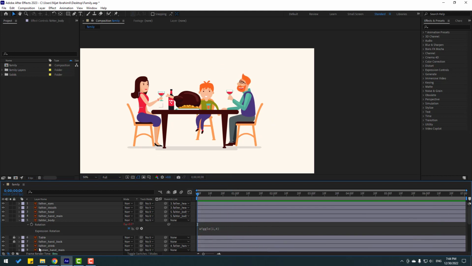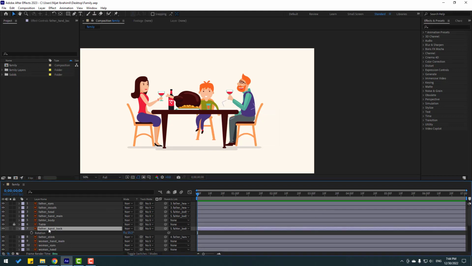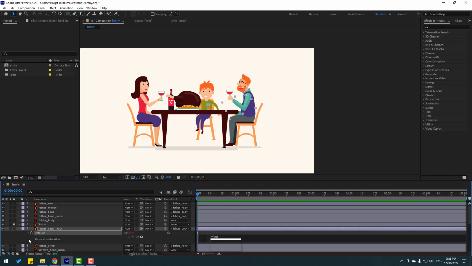So let's try, select this feather hand back and press R, change the rotation like this. Okay, and let's link to feather body. Let's see. Okay, and let's make an expression for this. Hold Alt, click this time rotation. Right here wiggle 1, 2. Let's see. Okay, not bad for me.